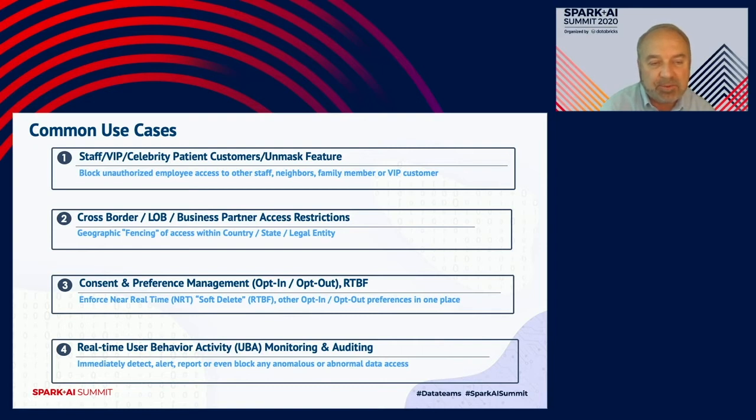And then the consent and preference management, as we mentioned earlier, this is a big part of providing any privacy compliance, is making sure that you're only using the data for what you've gotten permission to use it for, and you're only keeping it for as long as you should.